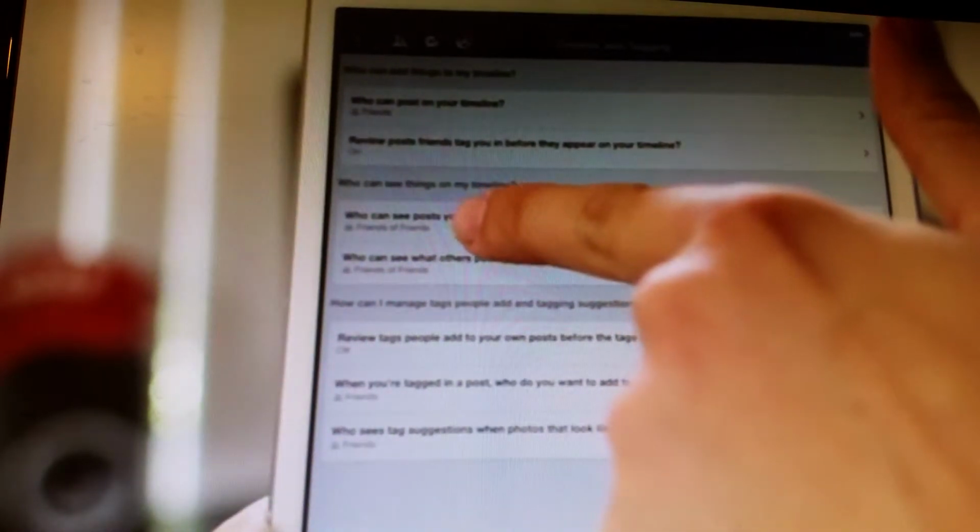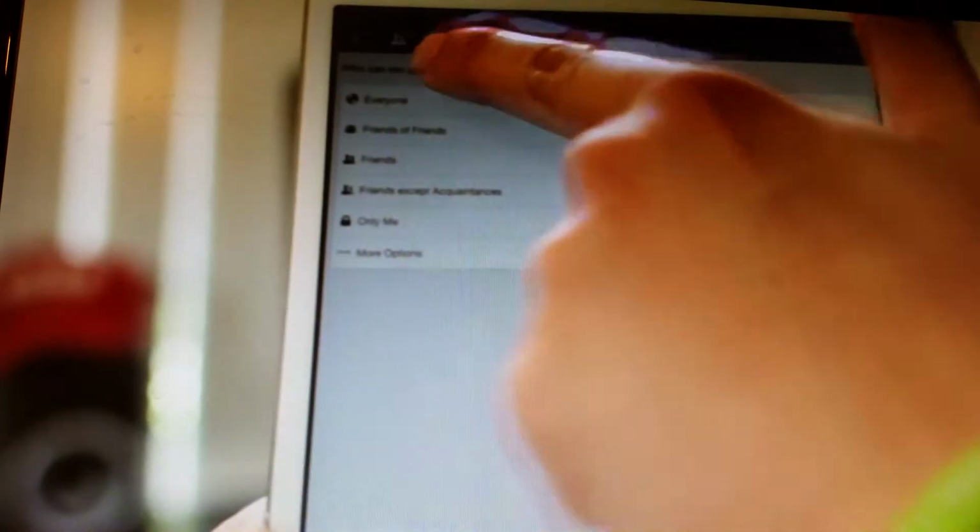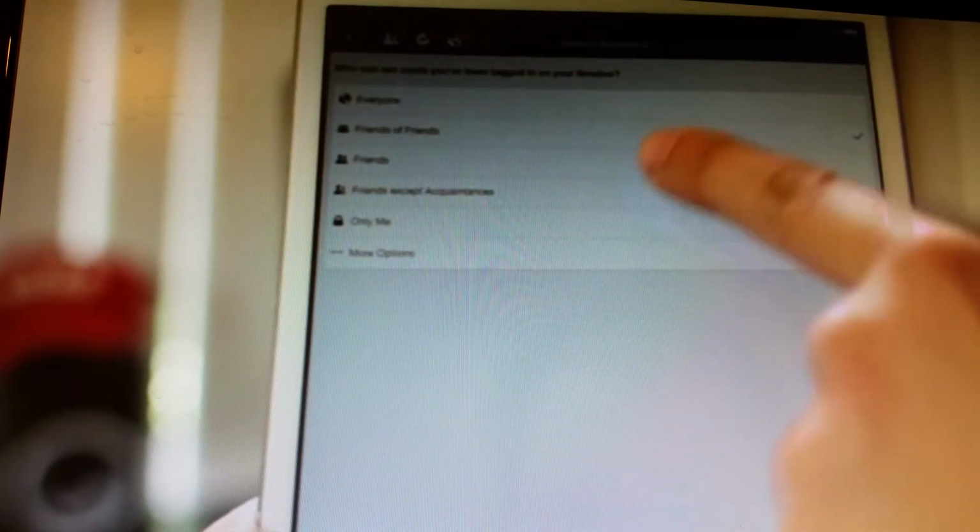Who can see posts you've been tagged in on your timeline? Now, let's say that somebody, Jeremiah, is tagging me in a post. I can decide who can see that. I don't necessarily want everyone to be able to see that, but I don't mind if friends of my friends see that, but I can adjust what I want.